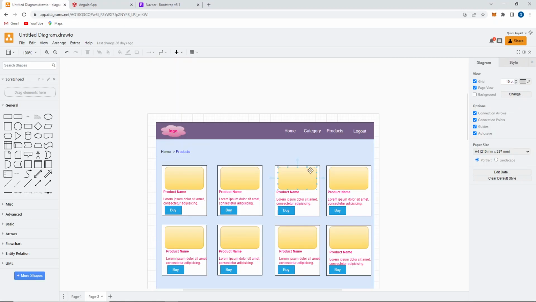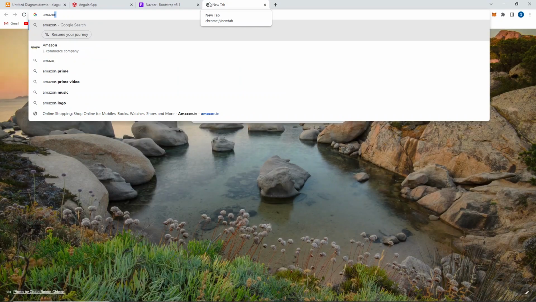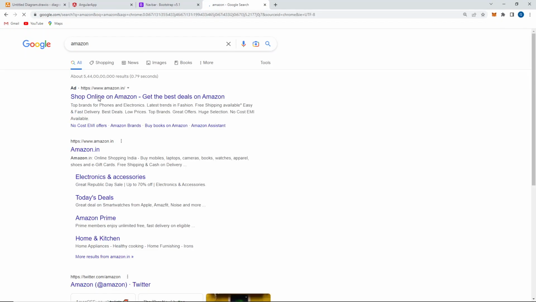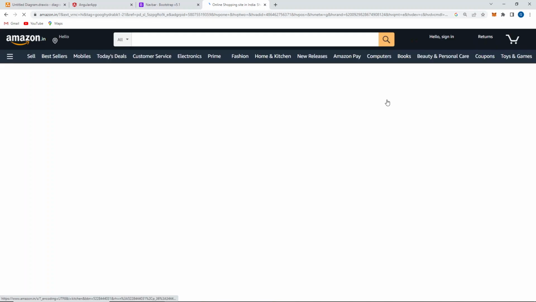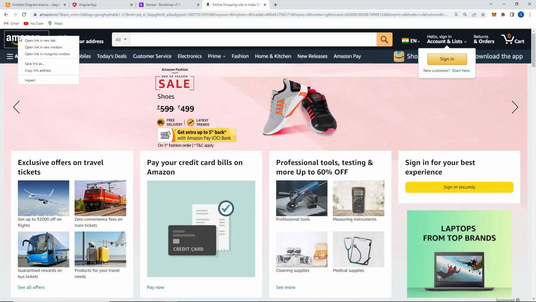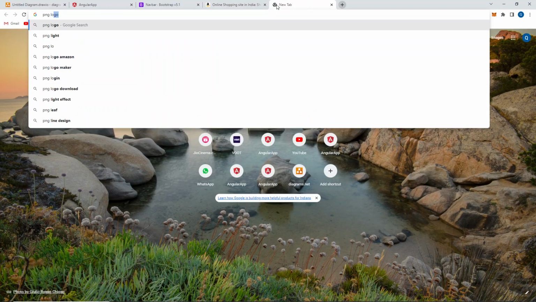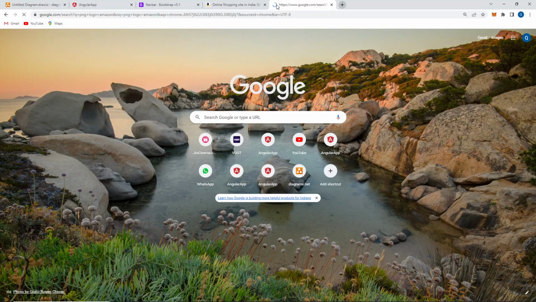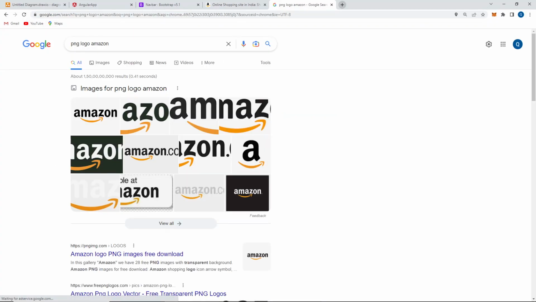Since this is an example of an e-commerce website, I'll take the Amazon logo, because it will look almost similar to Amazon. Let's go to the Amazon e-commerce website, amazon.in. See, this is also dark color and this is also dark color, so I'll take the Amazon logo itself. We can't get this logo directly, so let me search: png logo Amazon. All right, let's go for this image.